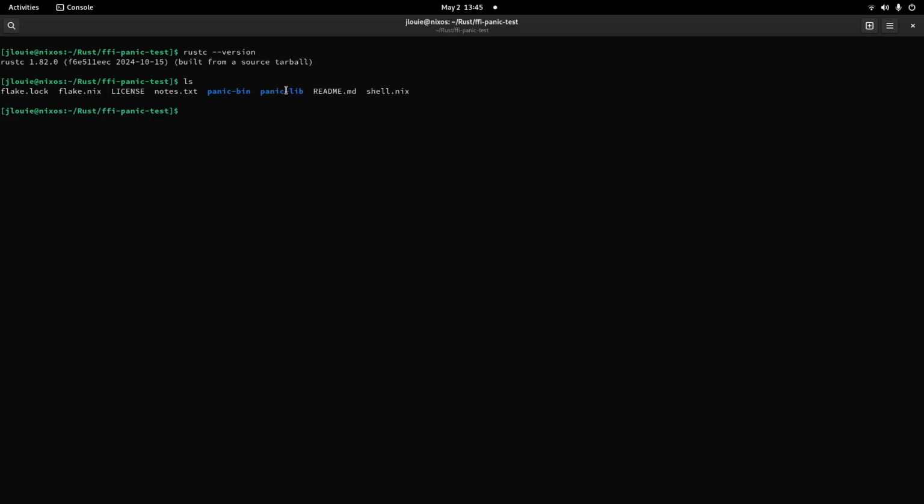If we compile this panic lib, it's going to turn into a .a file, and so the panic bin doesn't really know or care what language that .a was generated from. It could have been generated from a C compiler. It doesn't really know, but because it's using a C ABI, that doesn't really matter.